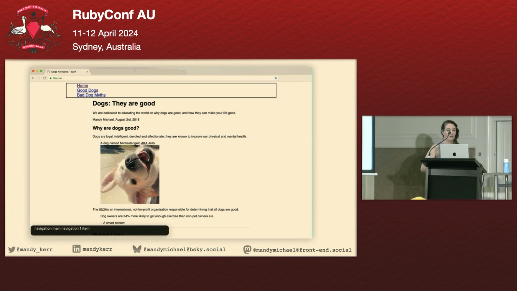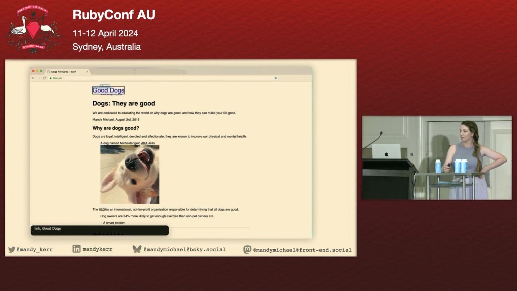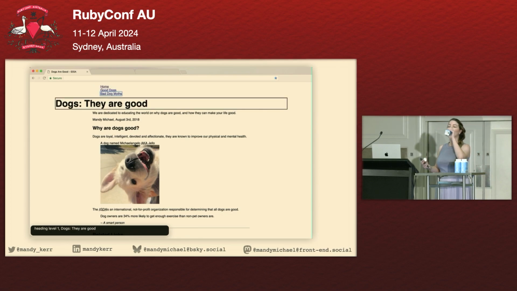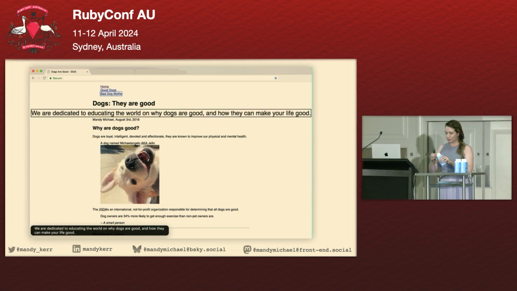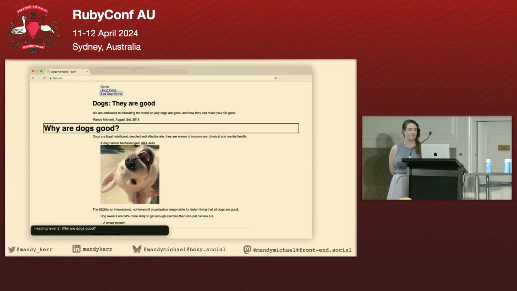Navigation main navigation 1 item. List 3 items. Visited. Link. Home. Link. Good dogs. Link. Bad dog myths. Heading level 1. Dogs. They are good. We are dedicated to educating the world on why dogs are good and how they can make your life good. Mandy Michael. August 3rd, 2018. Heading level 2.